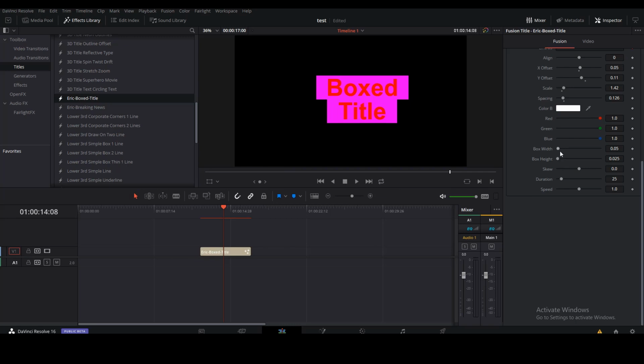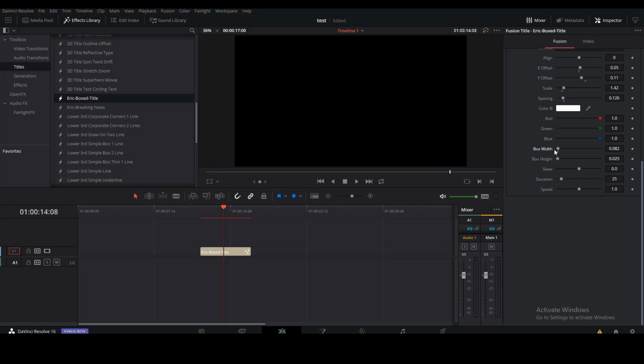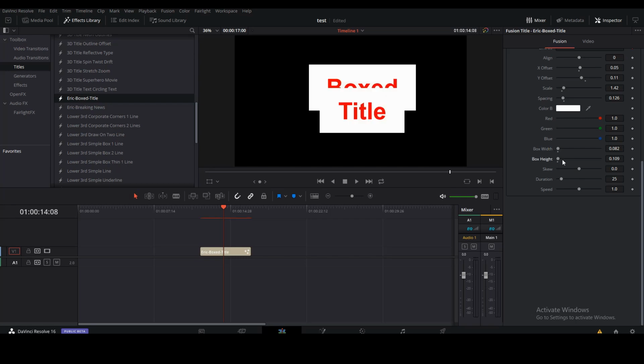And the next one we have is the box width. The box width just increases the width of the box. Let's bring it back down a bit, it's too wide. The height as well, you can make it bigger. And once you make the height bigger, you might want to adjust the spacing as well, because they're overlapping each other. So that's the box title for you.